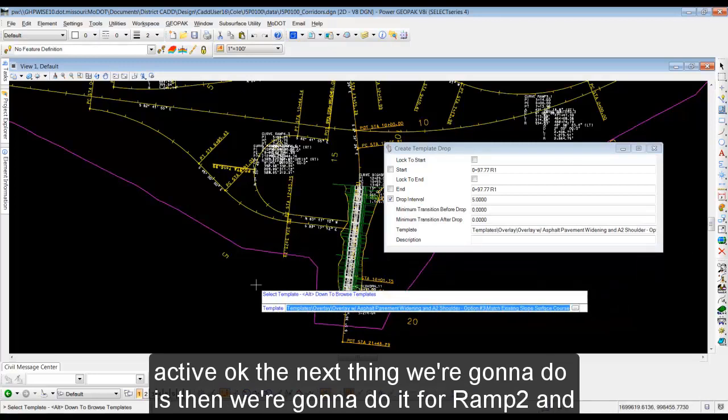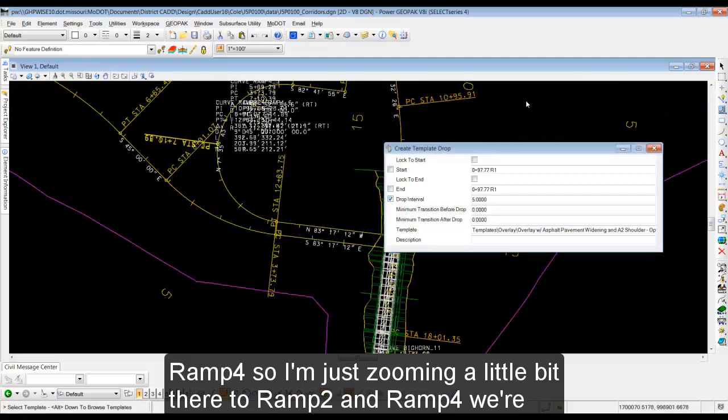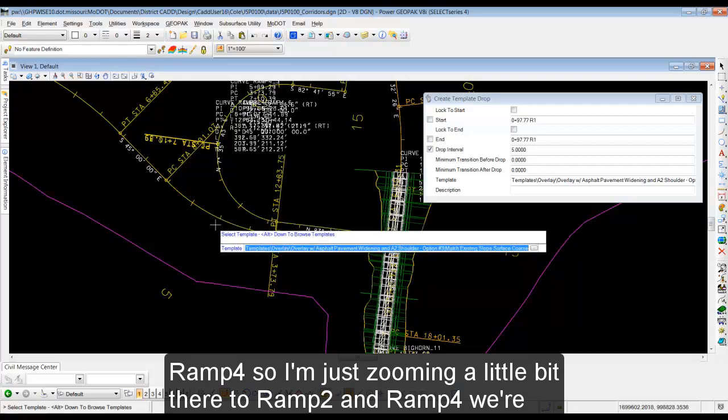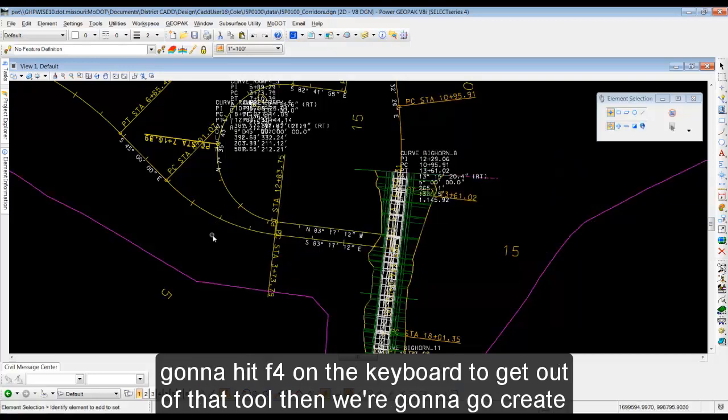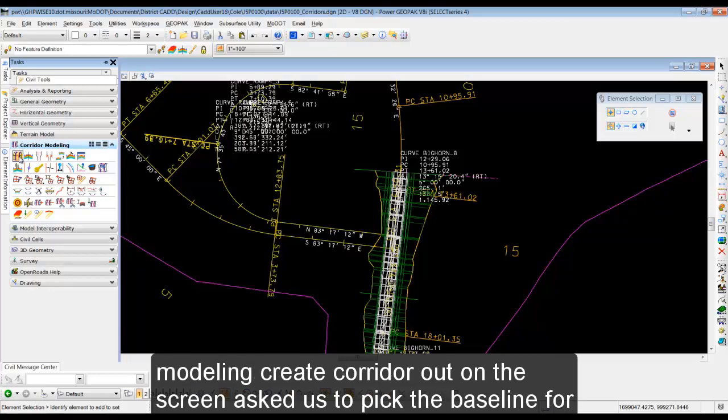Okay, the next thing we're going to do is do it for ramp 2 and ramp 4. So just zoom in a little bit there to ramp 2 and ramp 4. We're going to hit F4 on the keyboard to get out of that tool, and then we're going to create the corridor again. So we're going to go to Tasks, the first tool under Corridor Modeling, Create Corridor.